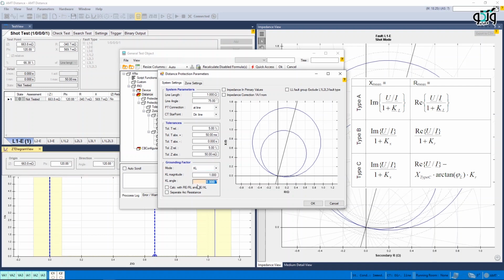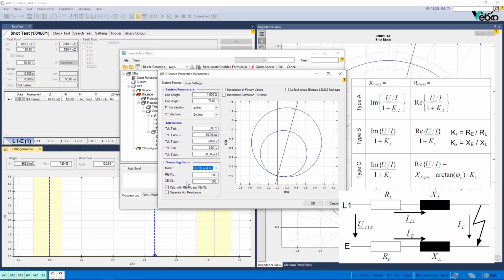But if the grounding factor is indicated by RE over RL and XE over XL, you can select this mode and enter the required values in the RE over RL and XE over XL fields. RE and XE stand for the true and imaginary values of the ground impedance from the relay location to the fault, and RL and XL stand for the true and imaginary values of the line impedance from the relay location to the fault.